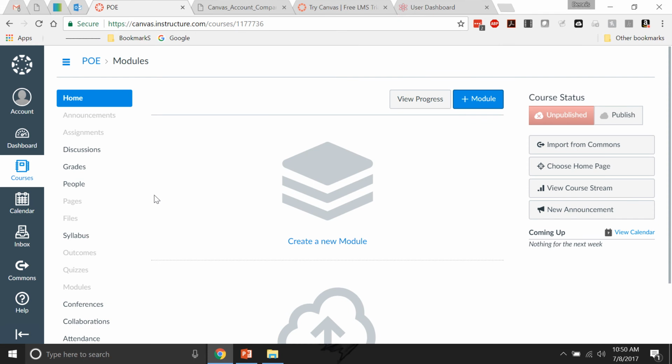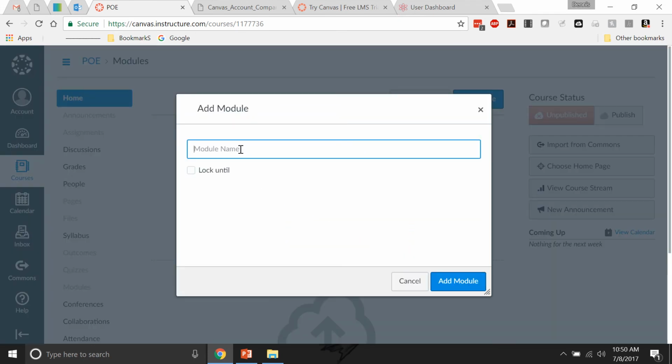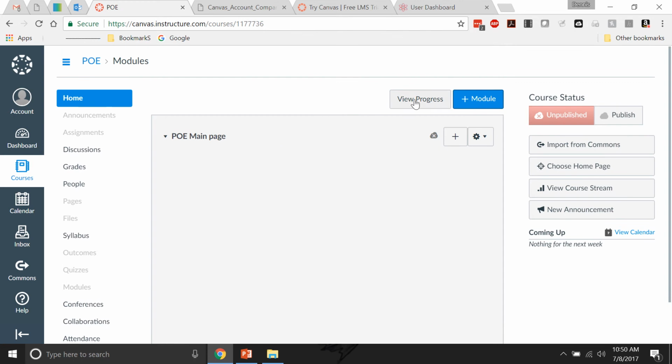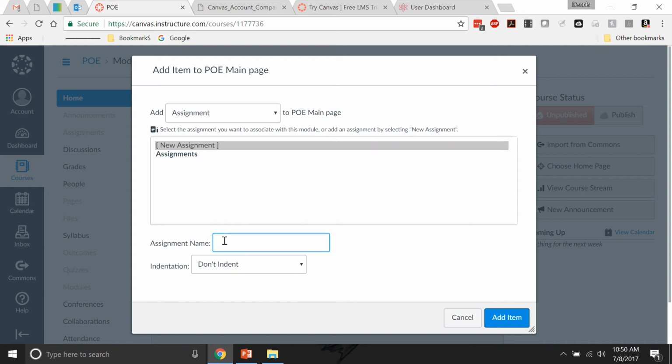and I get this. All right, so what I'm going to do is create a new module. And I'm going to call this just POE main page. The only way to bring stuff in from the courses that I know of is by making assignments. So once I've got my module, I click on the plus sign and I can make a new assignment. And this is courses main page, and add that item.